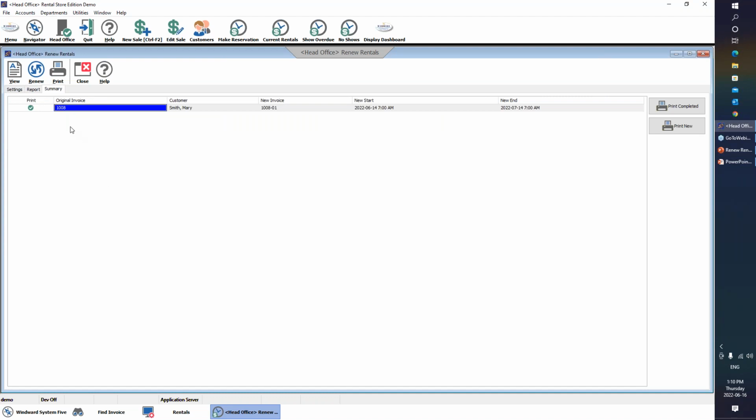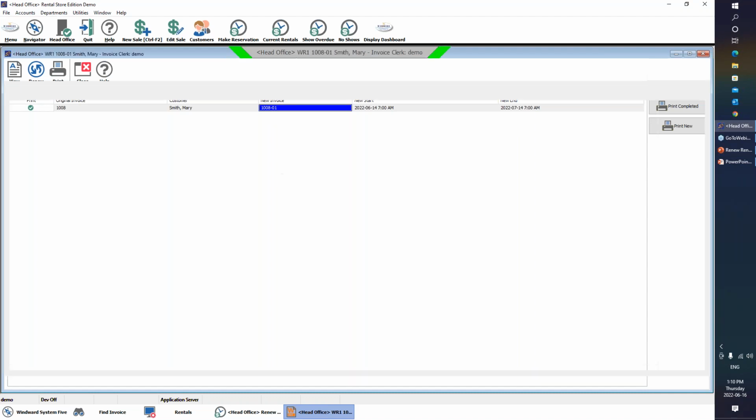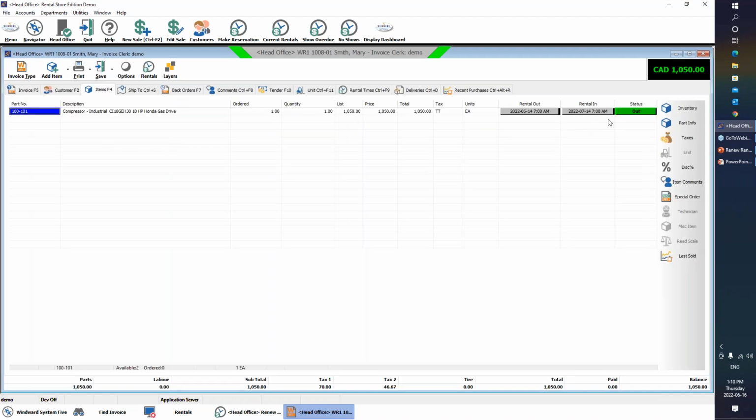All right, and it will show you the original invoice and then the new invoice, which has an invoice number of 1008-01. And as you can see, the new start is 6/14, which is actually the end date of the previous invoice. And since it's 30 days, it ended 7/14. If you wish to take a look at the new invoice, you just double click on the invoice number and it will open the work order. There you go.